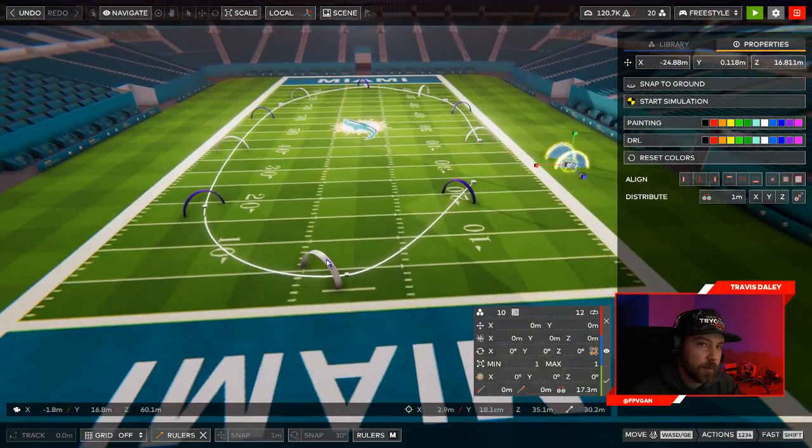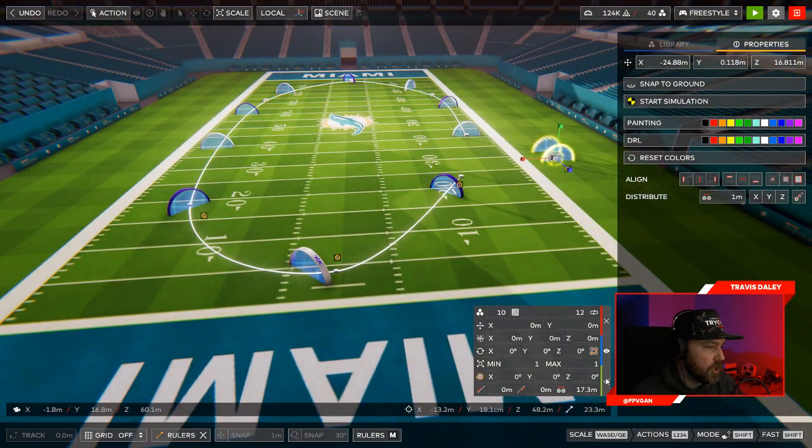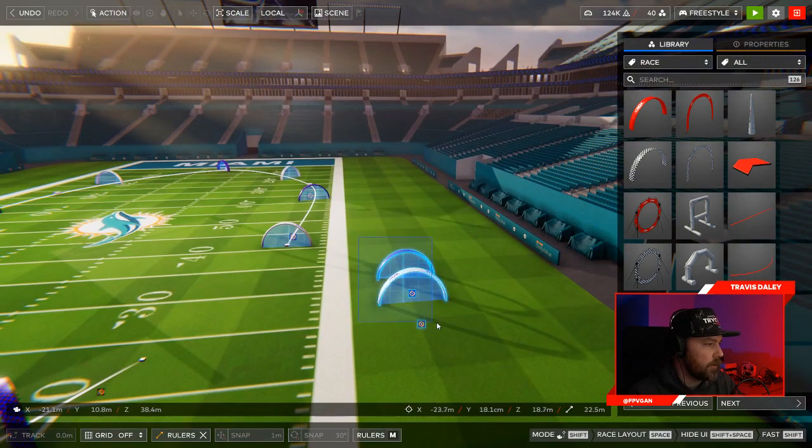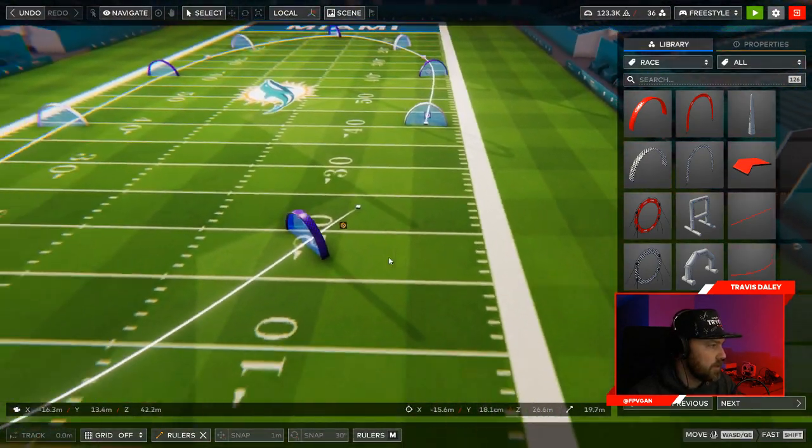Once I'm happy enough with the setup, I can come over here to the check mark and select that. That applies it to the spline. I'm going to hit escape to get out. I don't need these anymore, so let's get rid of those.